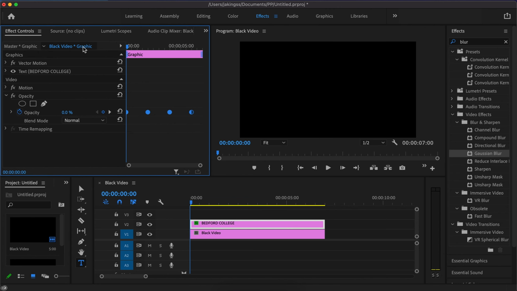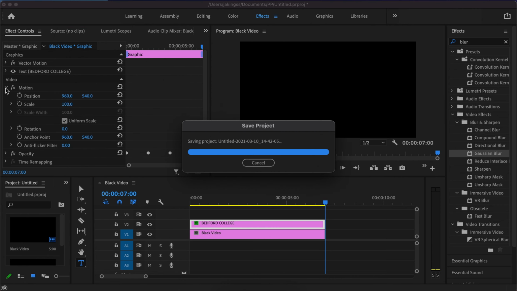If I play the video back, you can now see that the fading at the beginning of the title and at the end is so much smoother and looks more professional with the Auto Bezier selected. Then what we need to do is minimize this opacity in the effects control, and then go over to the motion tab.